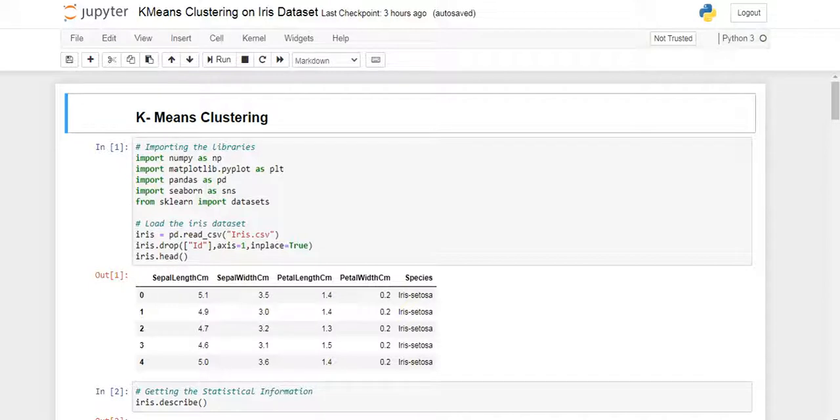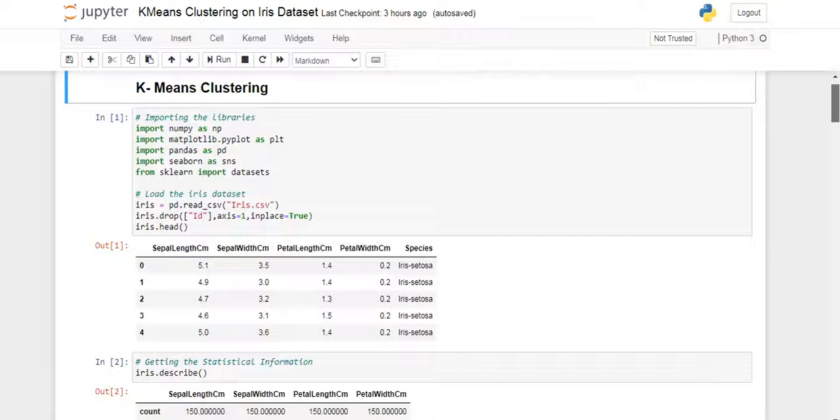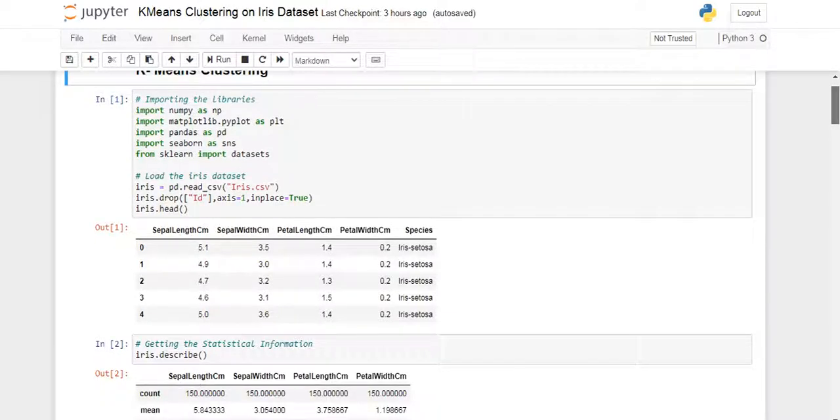numpy as np, matplotlib as plt, pandas as pd, and seaborn as sns. Also, we have from sklearn import datasets. Loading the iris dataset, we have pd.read_csv with iris.csv.